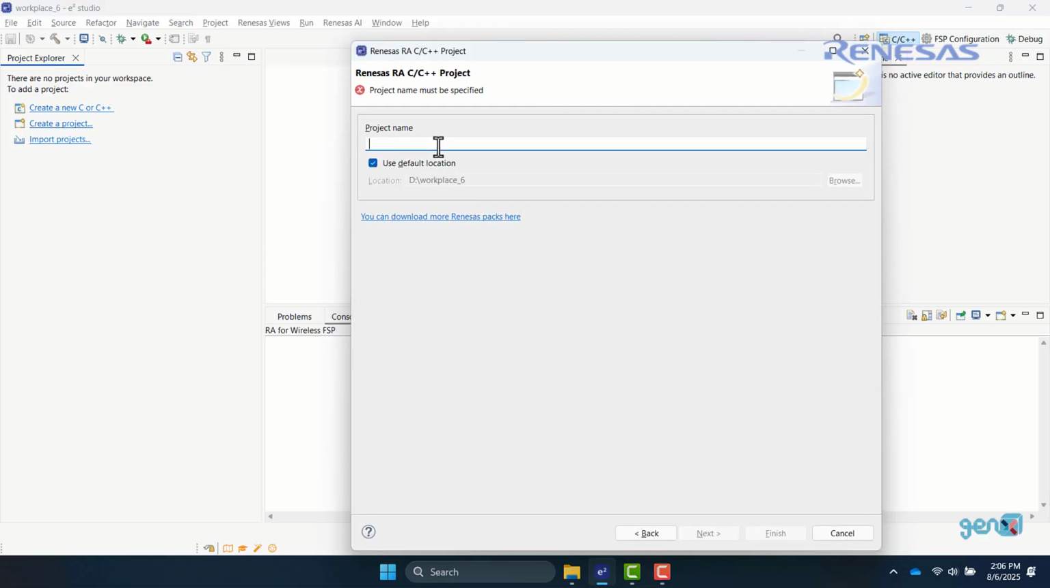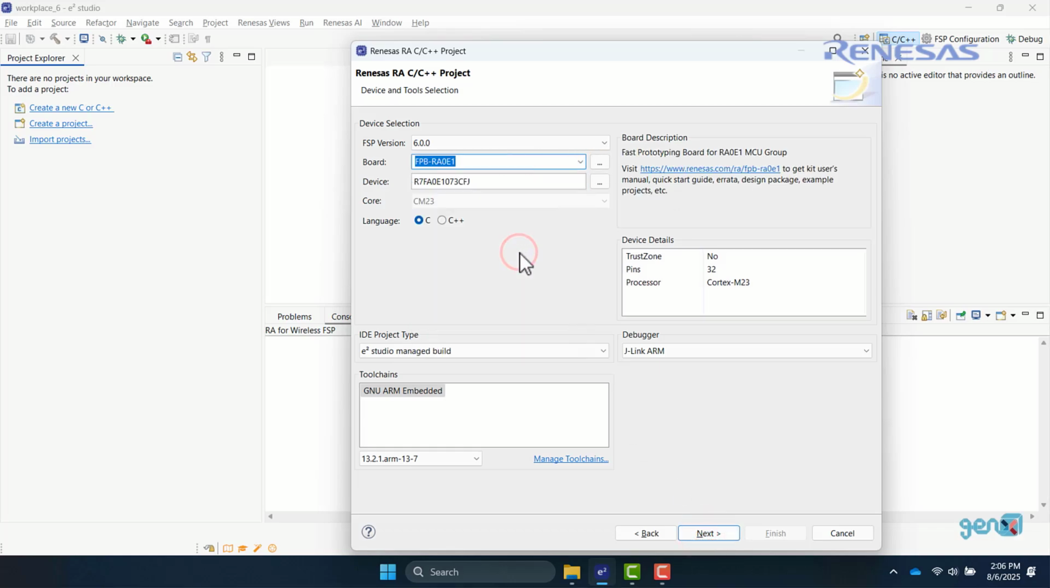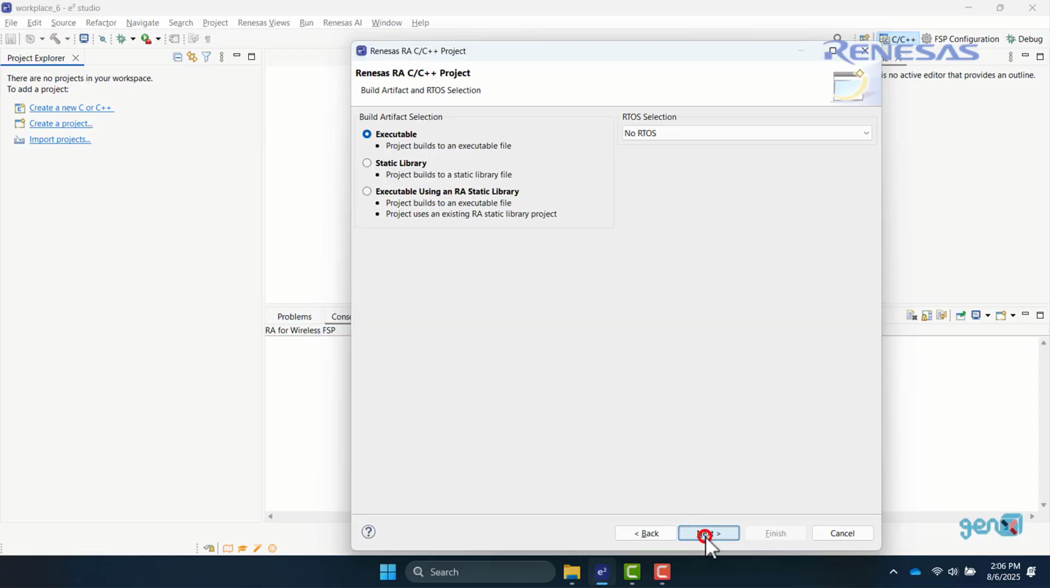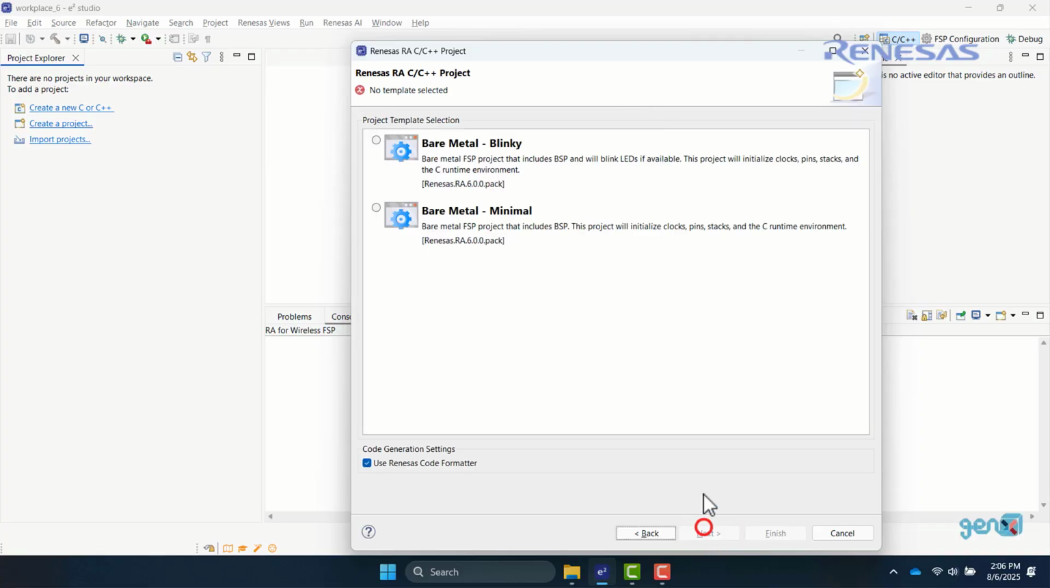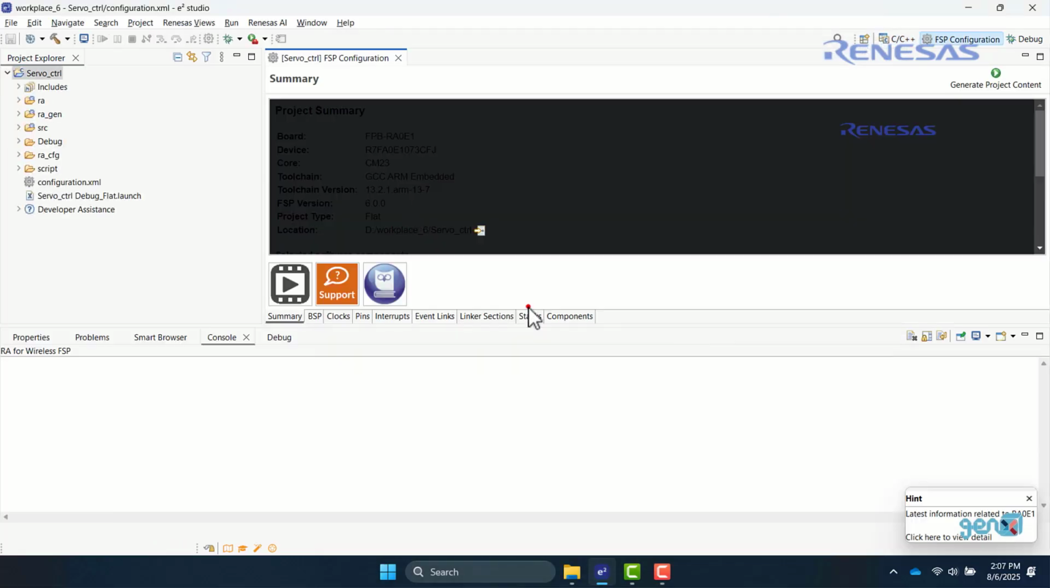new, then select Renesas C++, then select Renesas RA project. After naming your project, click on this next button. Here select FPB-RA0E1 board from this drop down menu, then click on next button. Here select none option, then click on next button. Here select executable and no RTOS option, then click on next button. Now select bare metal minimal and click on finish button.